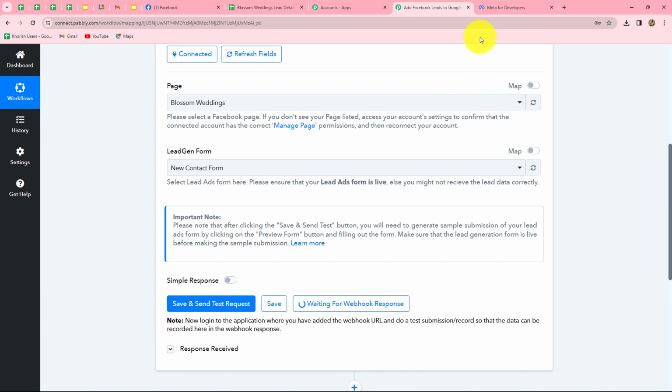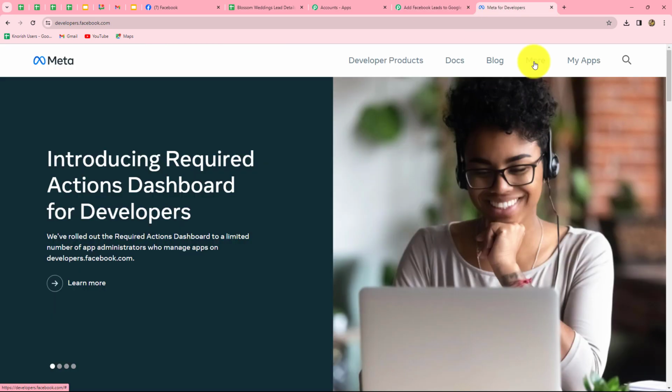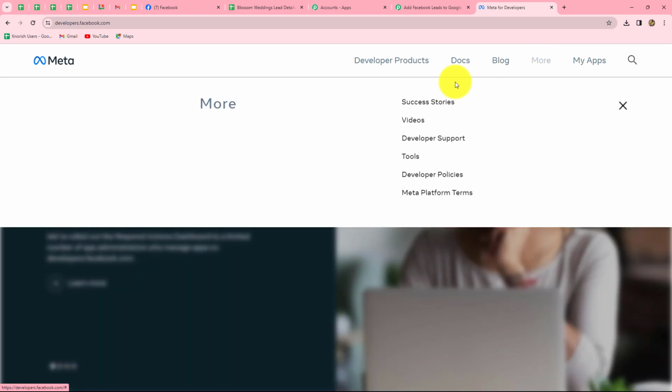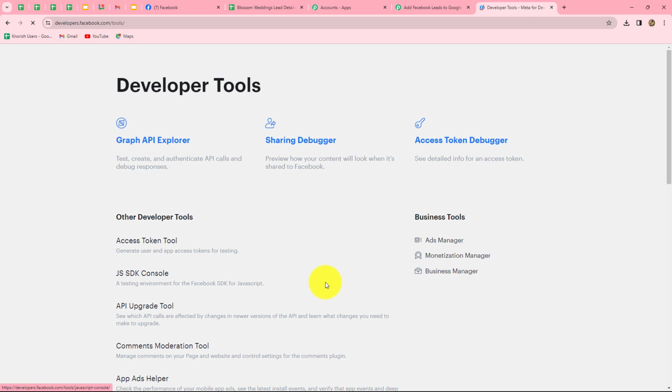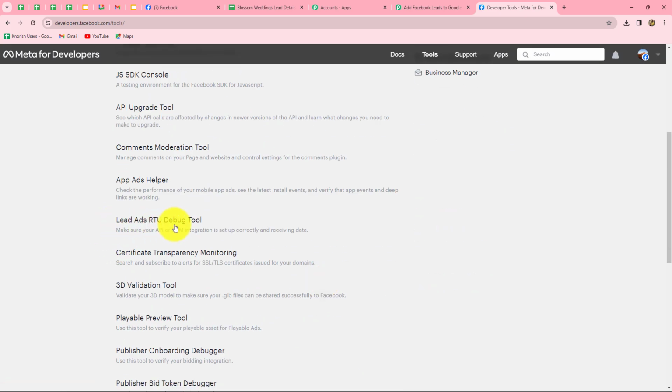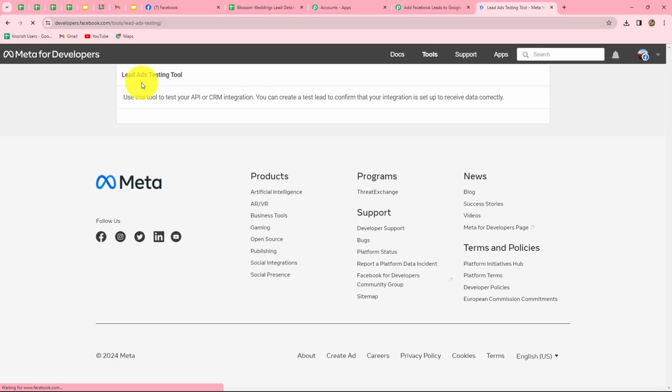Now, for doing this, I'm going to take you towards Meta for Developers. And after coming here, we have to go towards More Options. Under More, we can find the option of Tools. Let's select it. Under Developer Tools, we can find the option of Lead Ads RTM Debug Tool. So let us select it. And it has taken us towards this lead ads testing tool.